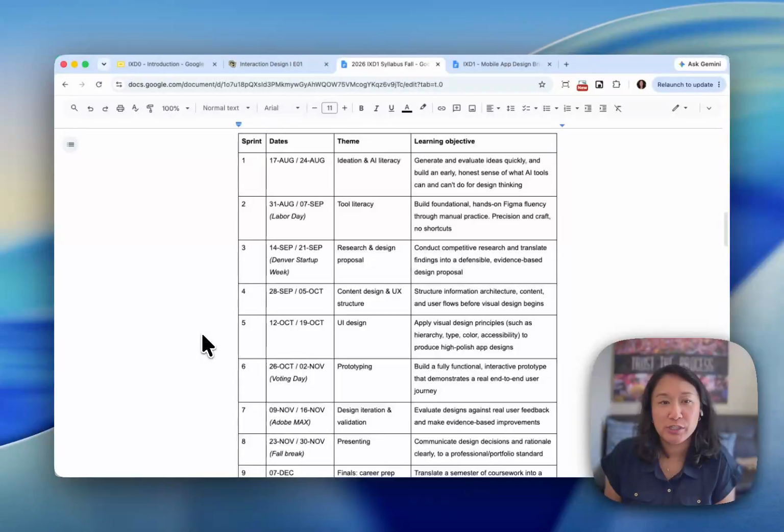So as I mentioned, each sprint is 2 weeks long. There's a few 1-week sprints to accommodate your fall break as well as finals. And I will show you where that is.